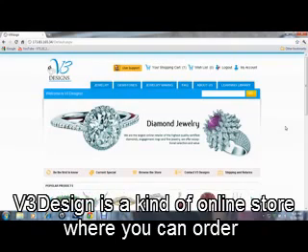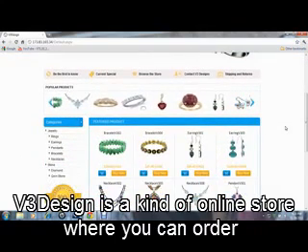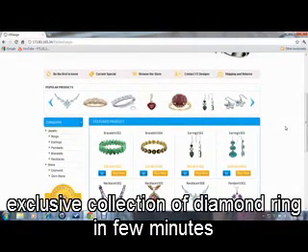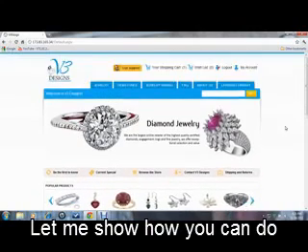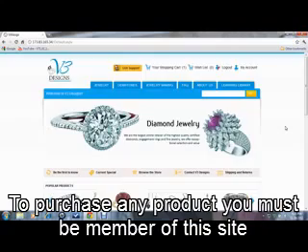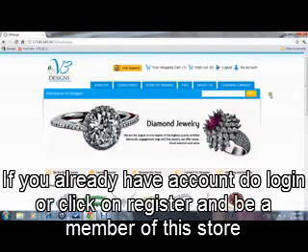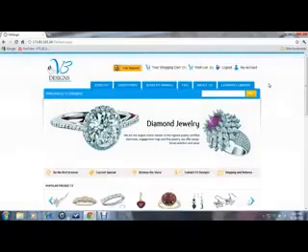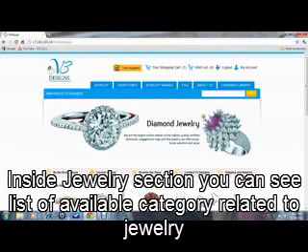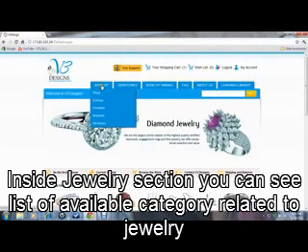Vitri Design is an online store from where you can order an exclusive collection of diamonds to your place within a few minutes. Let me show how you can do it. To purchase any product from this store, you must be a member of this site. If you already have an account, then log in, or click on the register button to make yourself a member of this store.